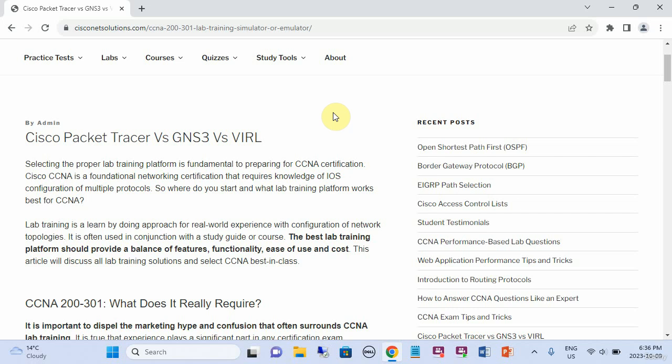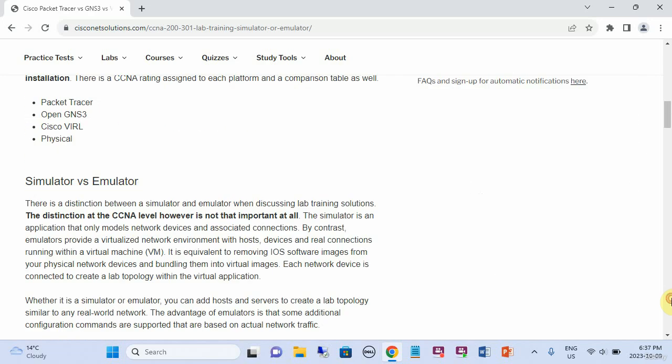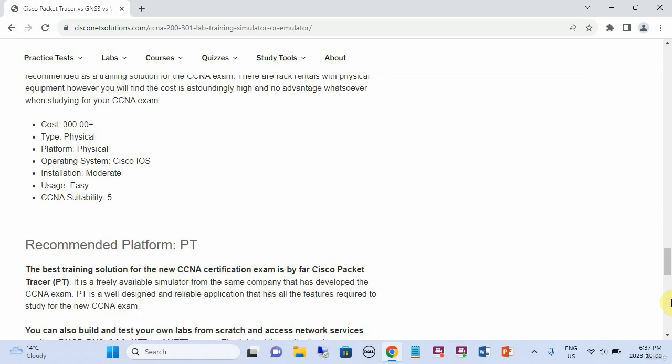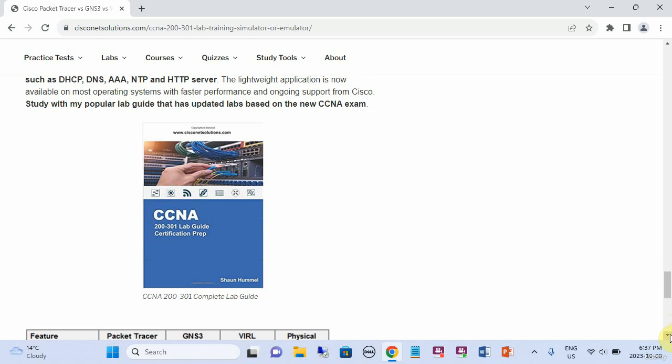So what I'm going to do in this lecture is to discuss the various options for students, weigh both the cost and the features, and specifically what the best option is available for CCNP students. And this article compares Packet Tracer, GNS3, and VIRL, as well as physical equipment. I'm going to go just to the bottom of the article here, and I've got a table that I put together.